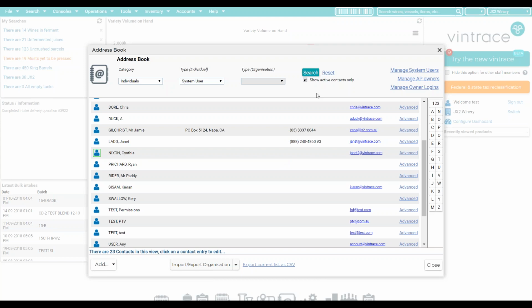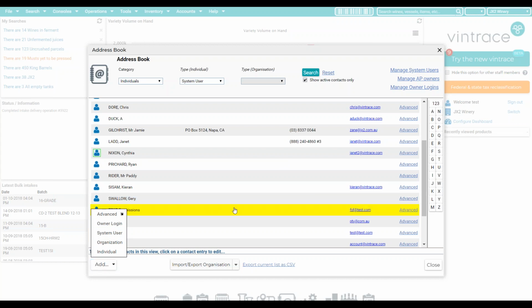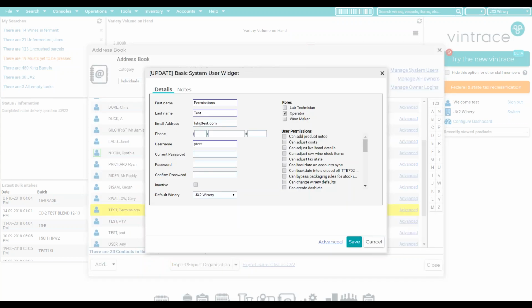Alright, so that's adding login. So use the add option down here. Select one, you can inactivate it. If you need to change the permissions or change passwords, you can just click on them and just update the passwords and permissions from there.